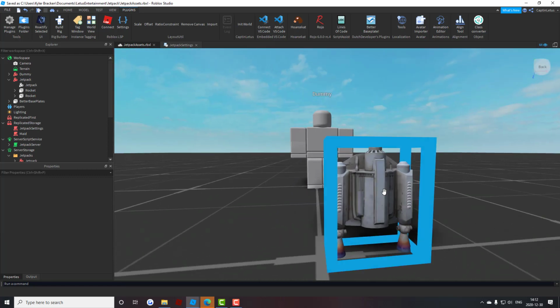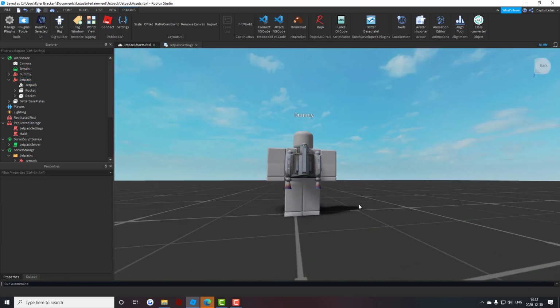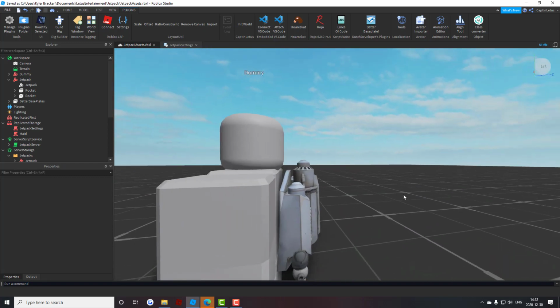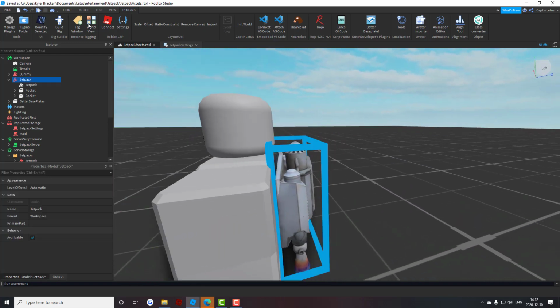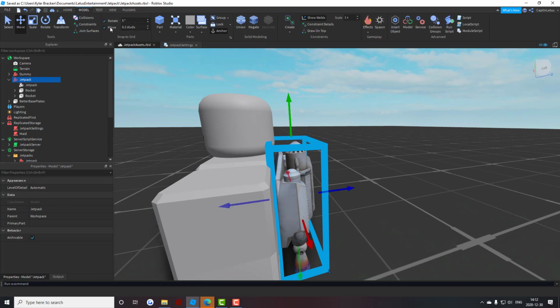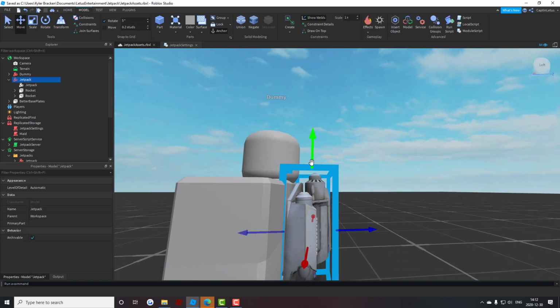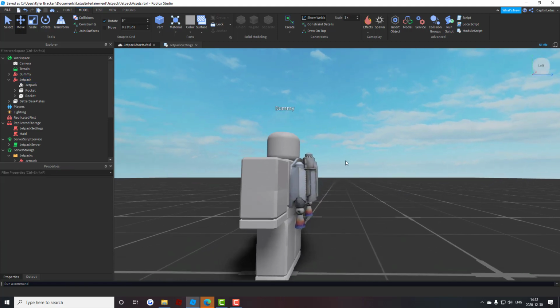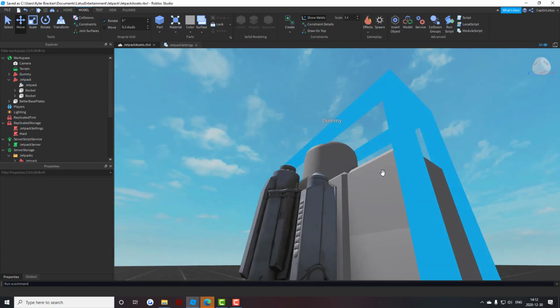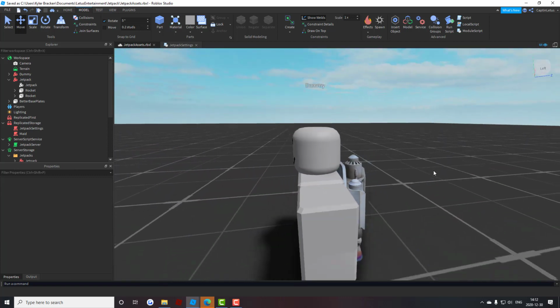All we have to do is just put the jetpack on the character where we want it positioned. So in this case, yeah, maybe we want it a bit closer to the body. A little bit closer to the body and a little bit higher, I think. That should be good. Yeah, that should be good. I think that's a good positioning for our jetpack.